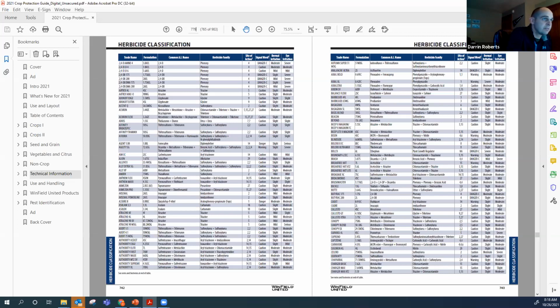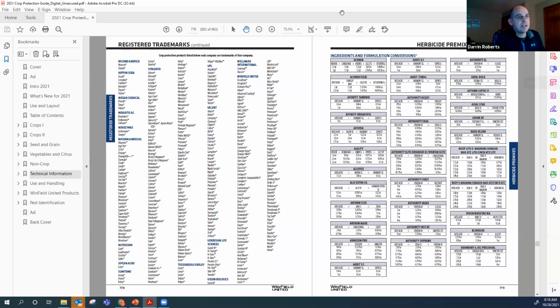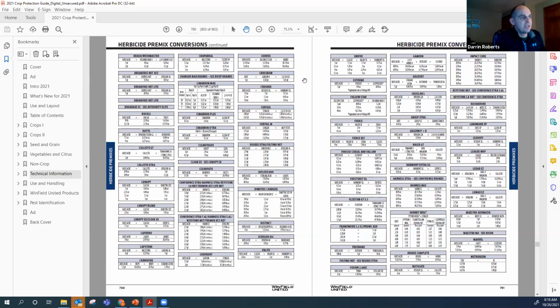Just a couple other quick things to highlight. Premixed conversions. There's a section for herbicides as well as other pesticides in here. A lot of times you might get asked, for a specific product, what's the split, or how many ounces of each component am I getting when I make the application?